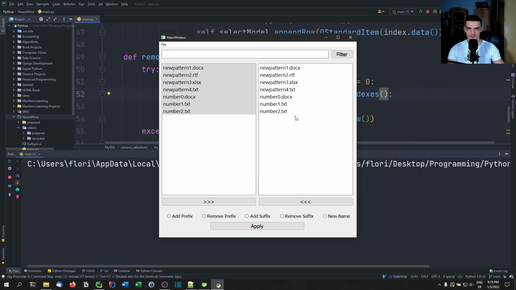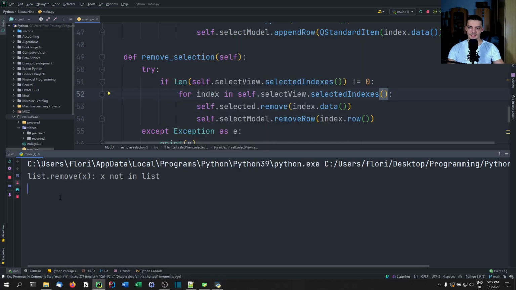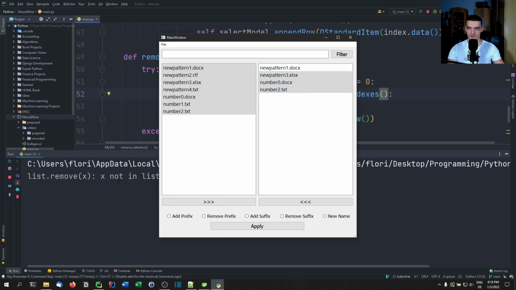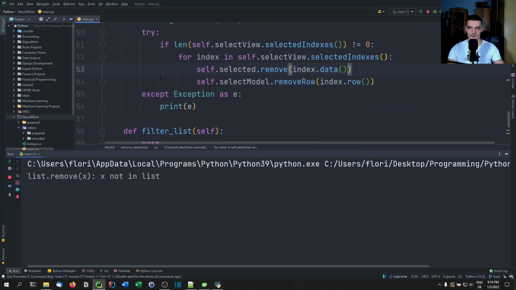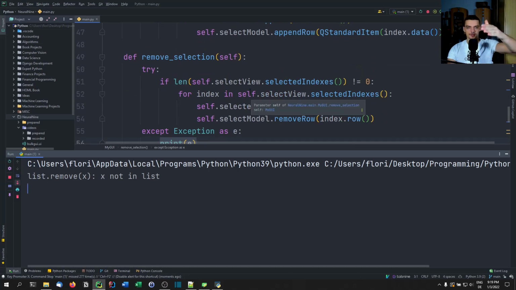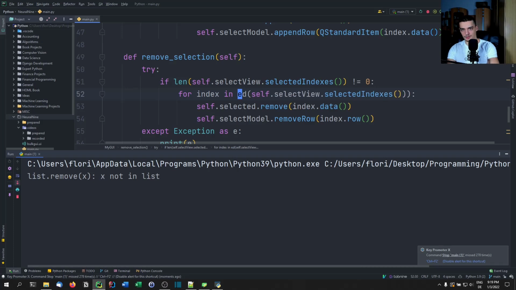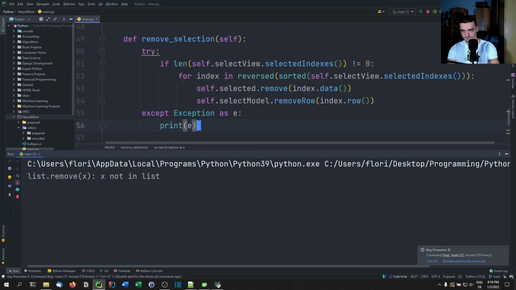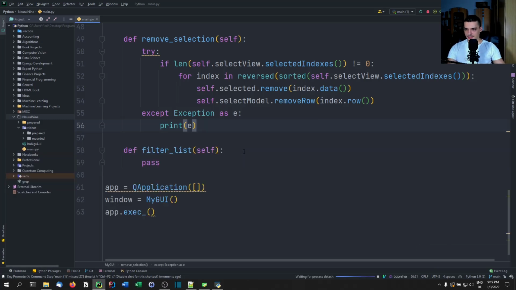If I now add a couple of them and go ahead and remove a couple of them, there you go, not in list. Because of the order, the whole program is going to crash. Or in this case, it's not going to crash because I catch the exception here and I print it. But the problem is that if I don't reverse the order, it's not going to go from back to the front. So it's going to shift positions, and then it's going to try to remove something that isn't there. Because of that, we want to reverse and sort the order. That way it works.